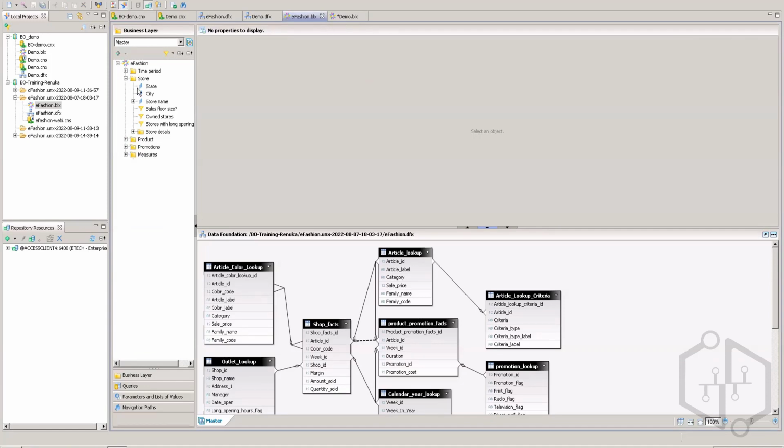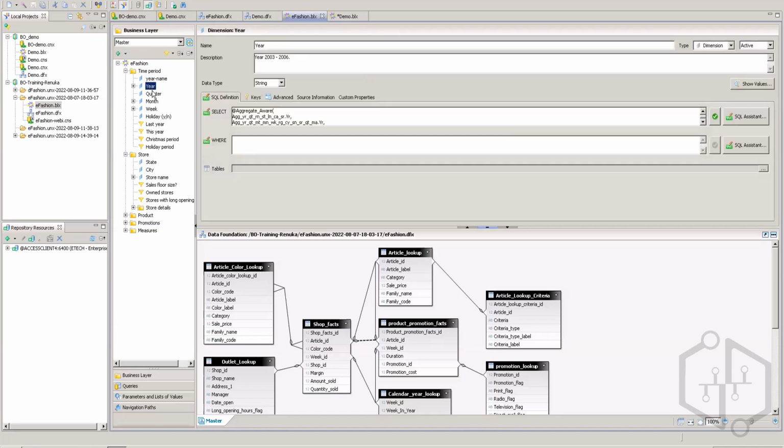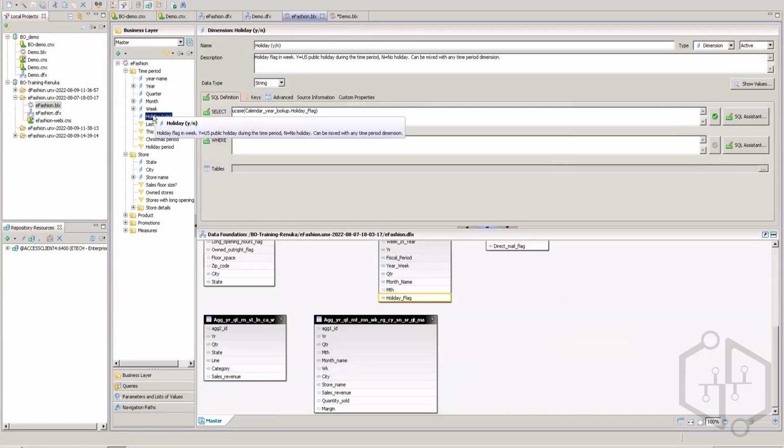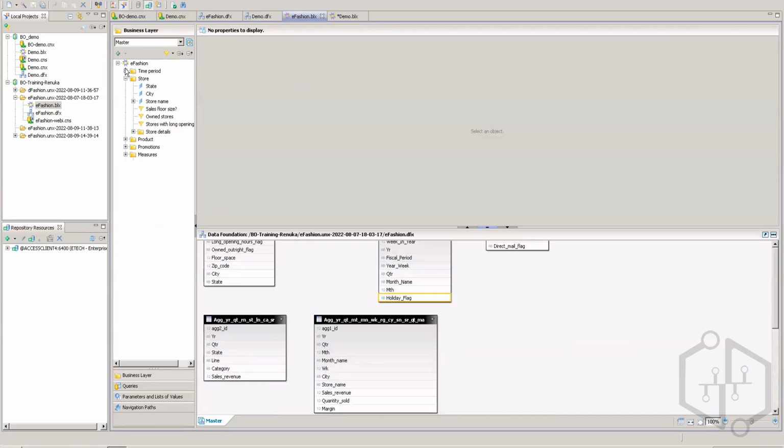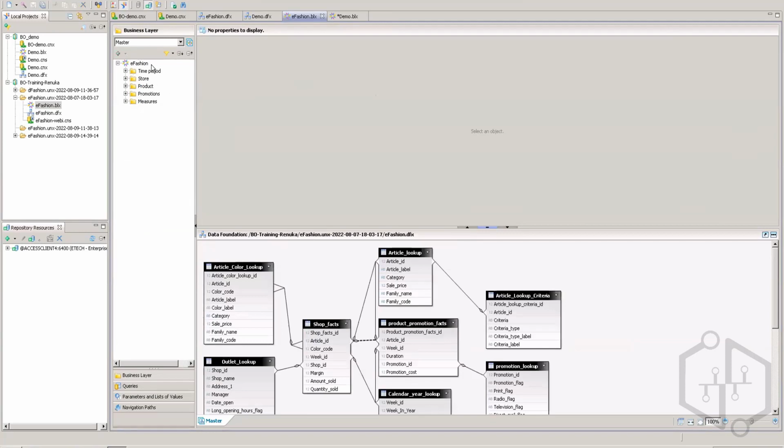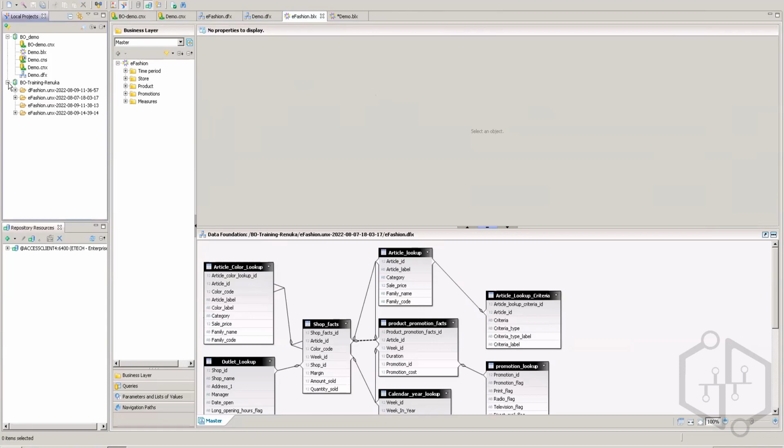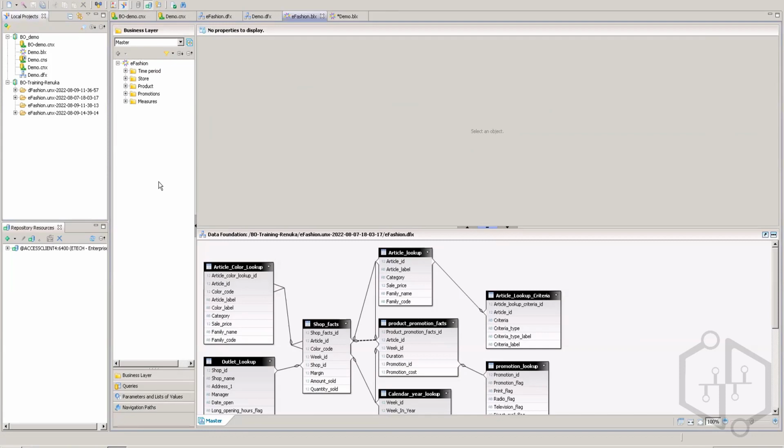So under the product table, this many objects are there. Under time period, year, quarter, month, week, whether it is a holiday, yes or no, there will be flags. So in this way, we will create a business layer and we will consume them in our universe. Once we create a business layer, we will check the integrity and export that to a repository so that we can consume the same eFashion universe for our reporting purpose. So today we have covered how we will create a business layer.